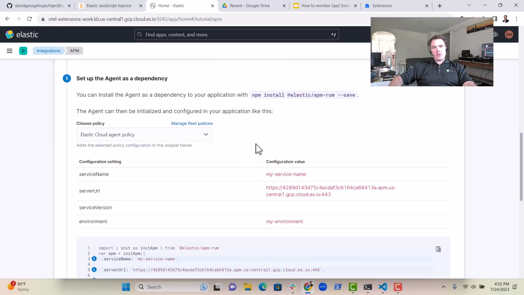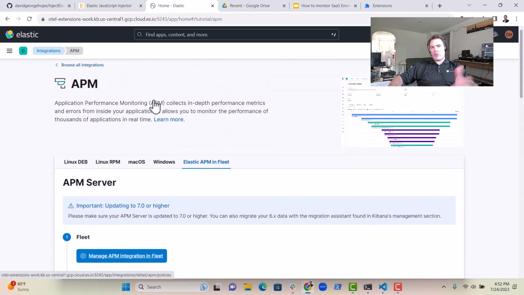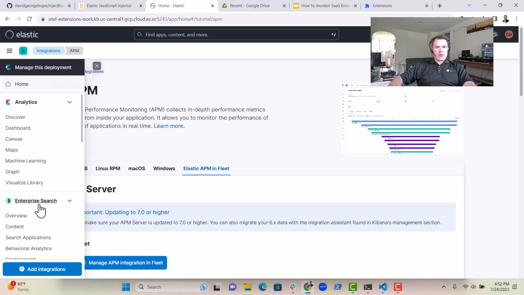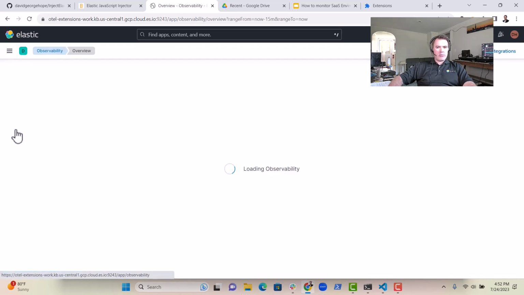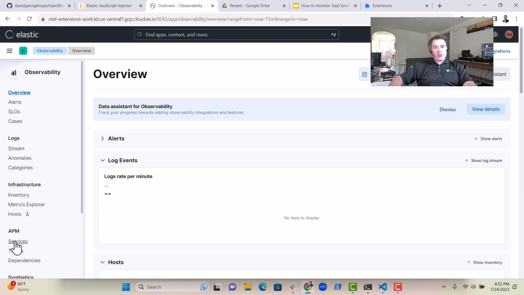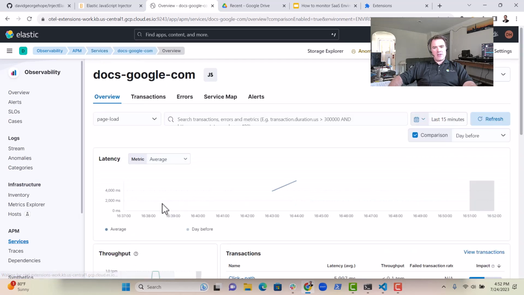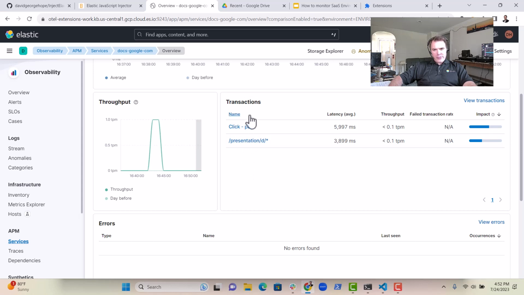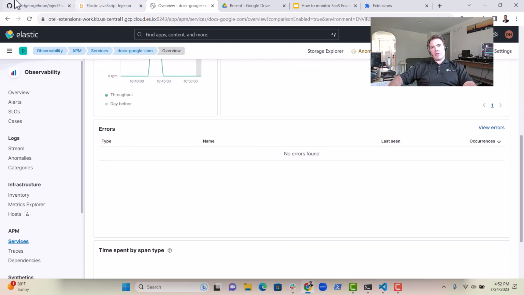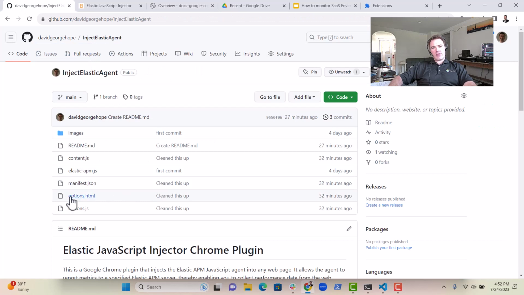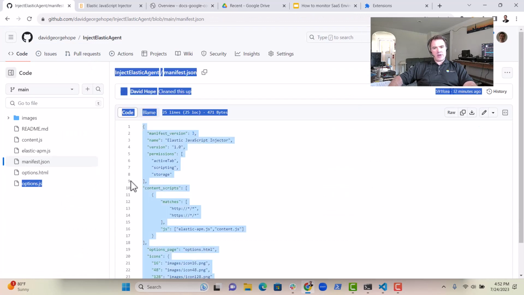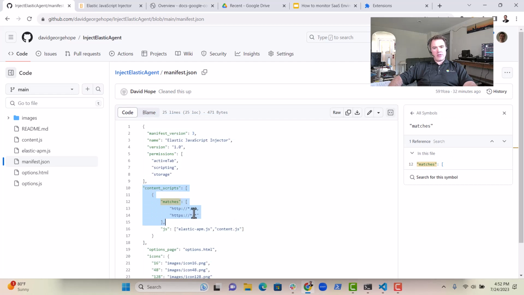Now the service name is automatically generated based on the URL of the website you're visiting, right? So you go in here and then once you've installed the Chrome plugin, anywhere you go, at least initially, it will generate a new service. So you can see I've been to Google Drive and I've been to Google Docs, and you can see in here that we've actually got some transactions created. Now you probably can restrict the websites that it operates on pretty easily. You click in the manifest file, you'll see that it's matching specific URL patterns in here, so you could easily change that to restrict it to a specific website.